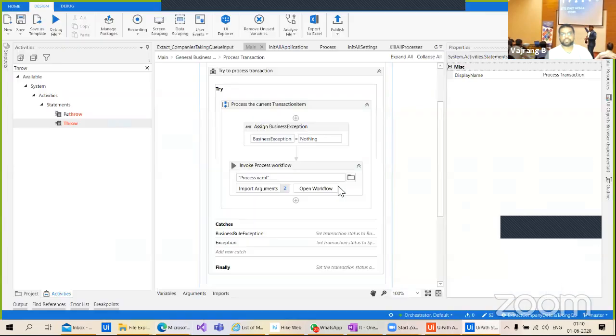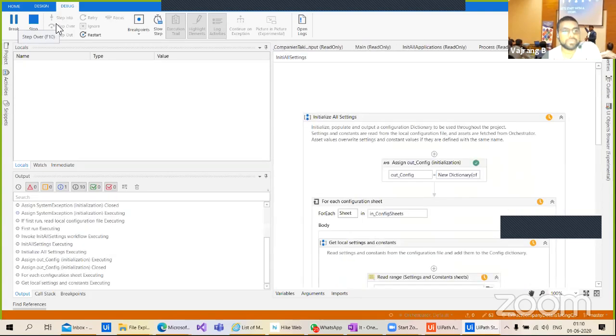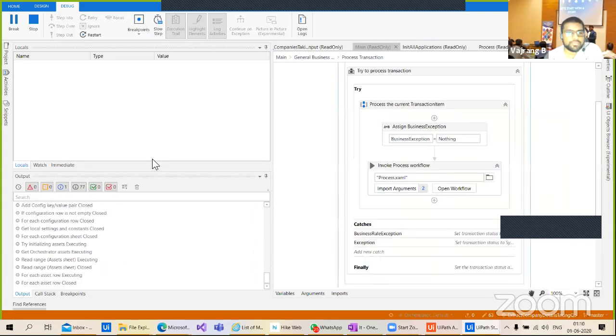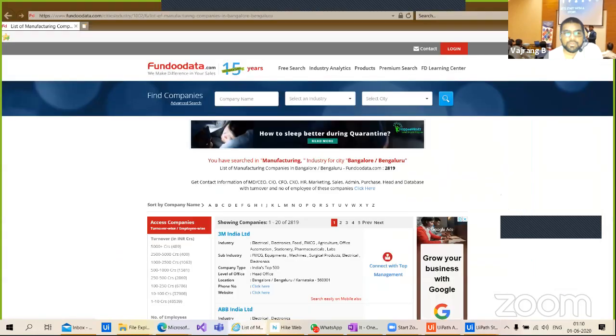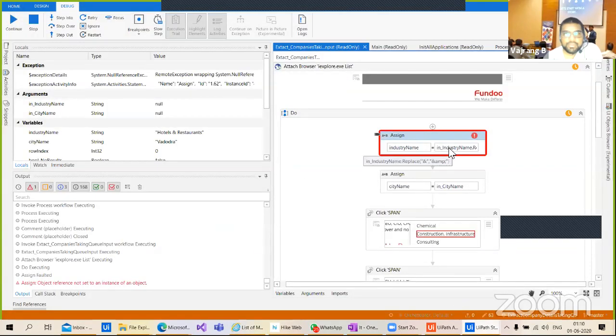Let's go with our bot here. Main debug. Opening a browser, getting one transaction item, and it should update in this particular values. Okay, industry name dot replace. I think we did not pass in the values. Yeah.